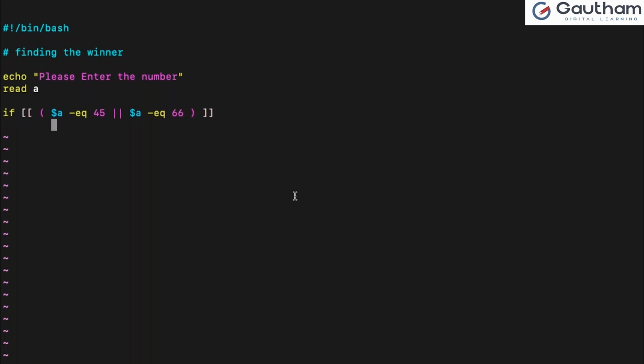So if a is equal to 45, also you are a winner. If a is equal to 66, also you are a winner. These two are your winning numbers or winning digits. So when you spin something, if you got 45 or if you got 66, you are the winner for that game. Remaining all other numbers are not winners.